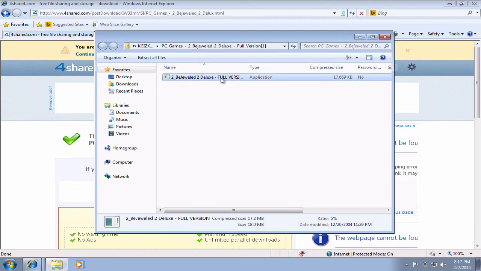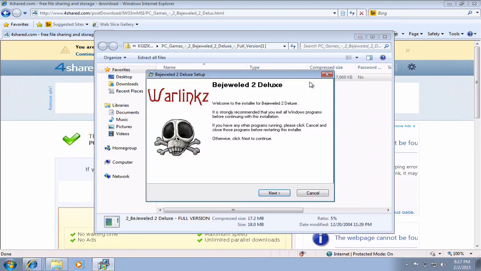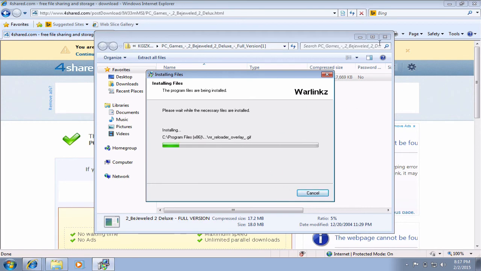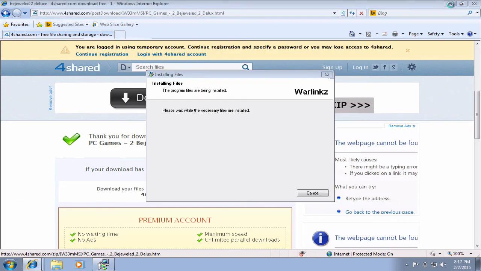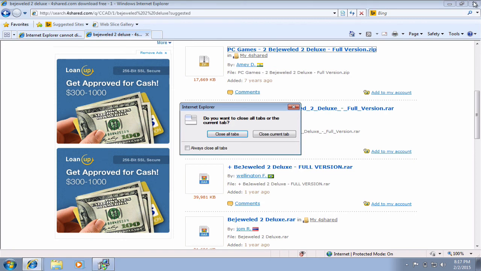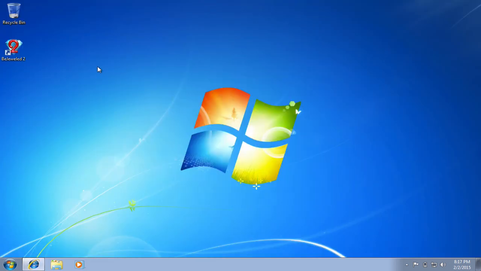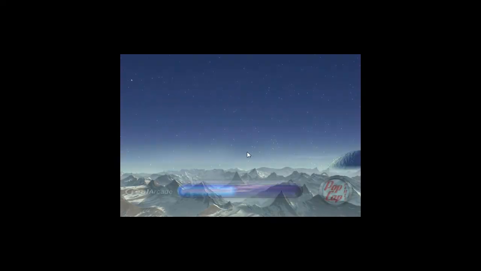Alright, and then just double tap this. Yes. It'll come up with this weird thing. Next, next. Let it install for a little bit. Okay, hit finish, and there it is, right there. It's that easy. Now, not all games are that easy. You might have to go through some other stuff, but as you can see, it plays perfectly.